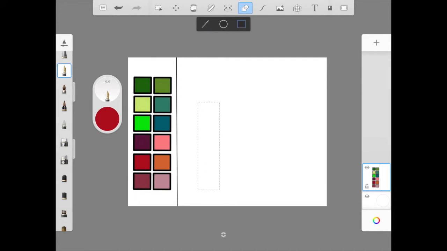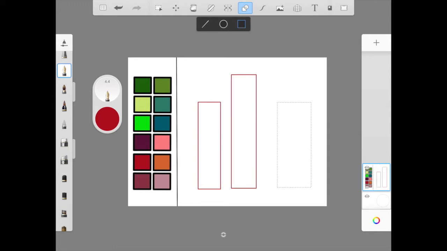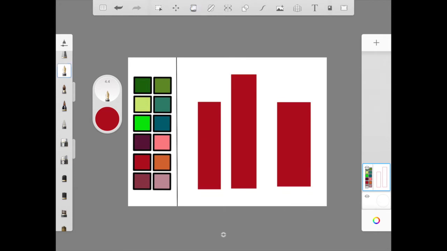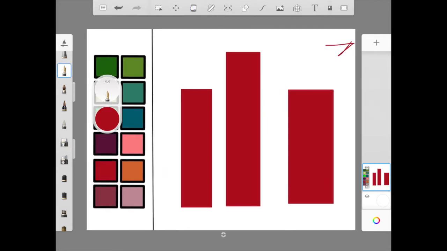The first layer here, I'm going to use this bright red and just draw a few randomly shaped rectangles. I'm going to fill those in using the paint tool. Awesome. I'm going to add a new layer now. I want to draw more rectangles in a different color here. I've gone for this dark pink almost.